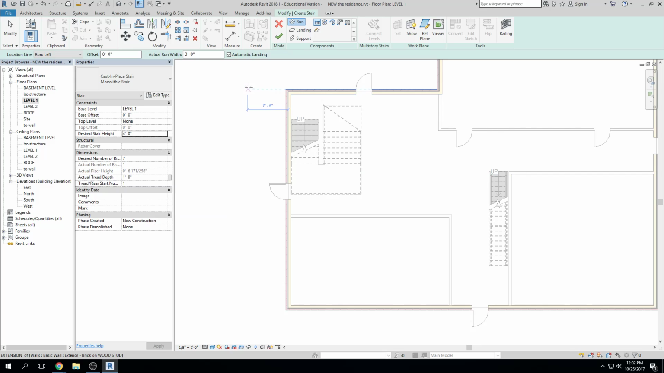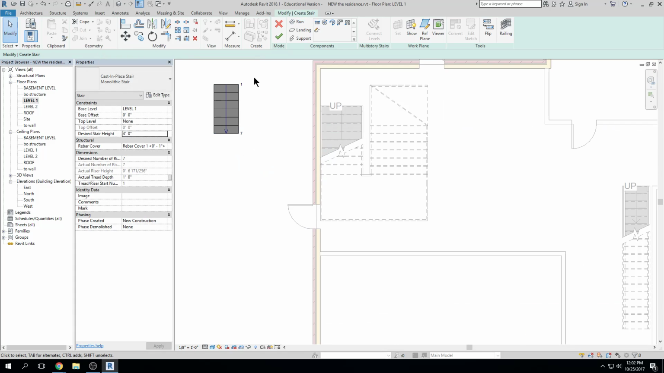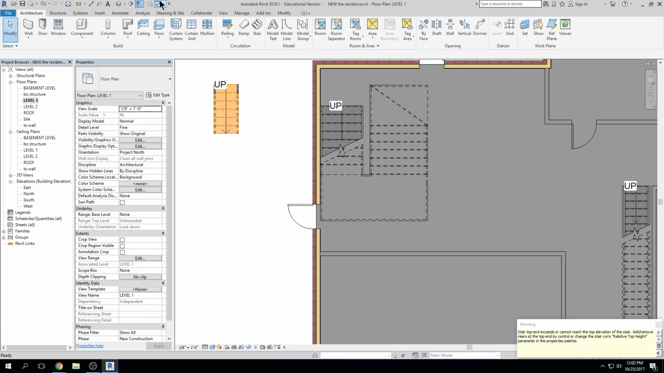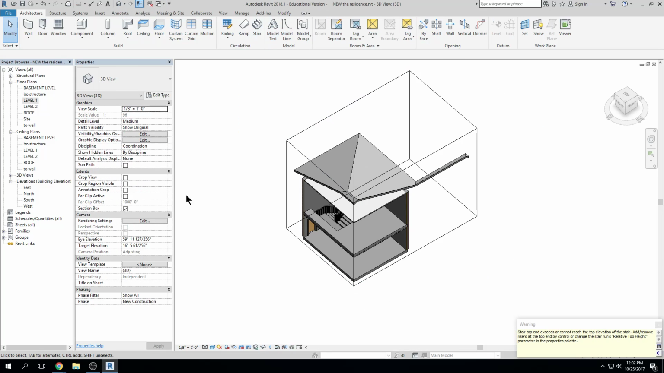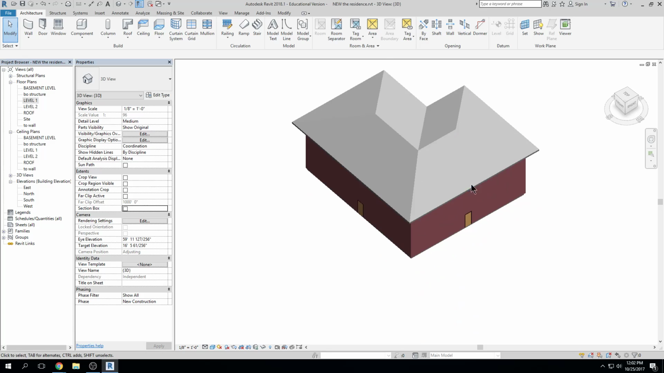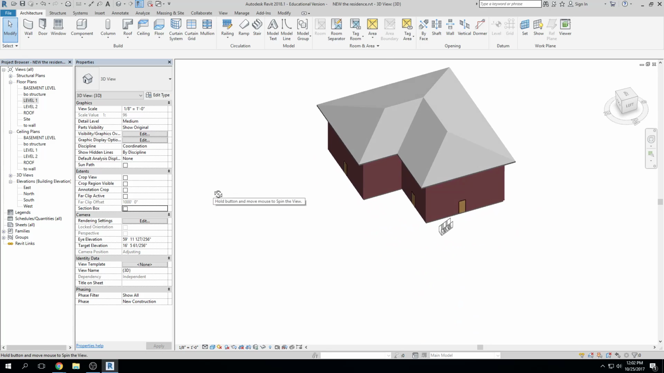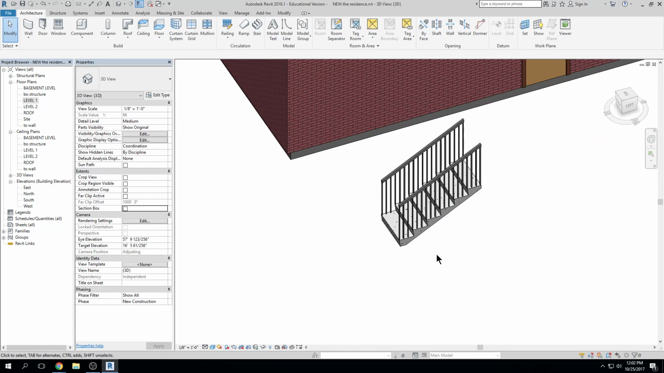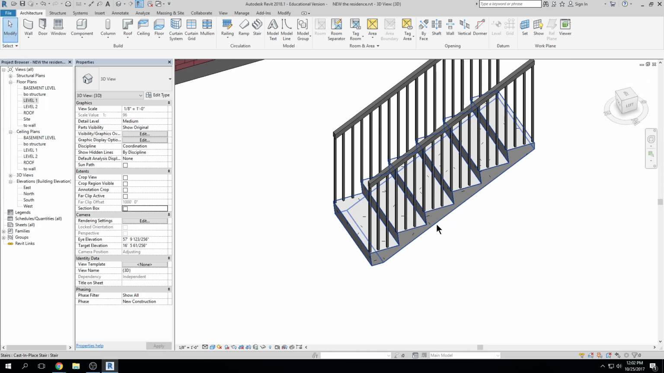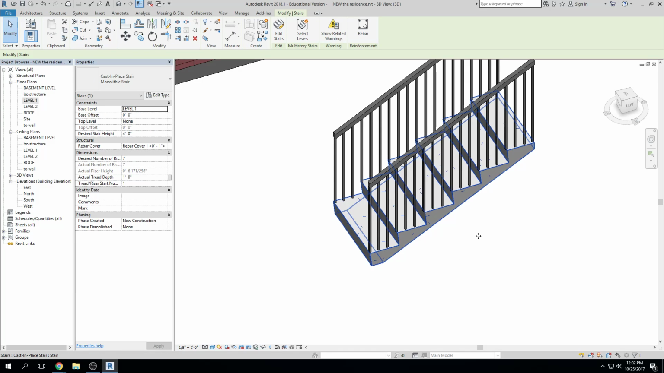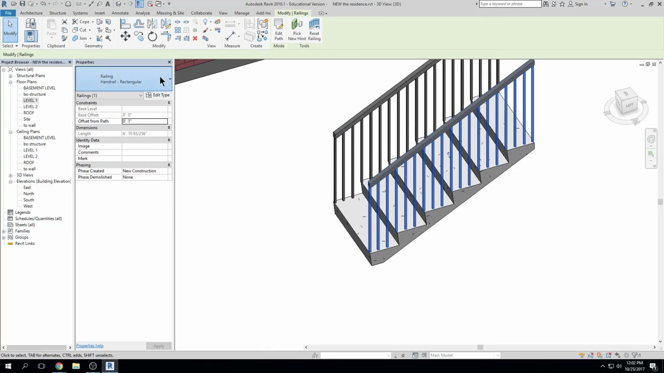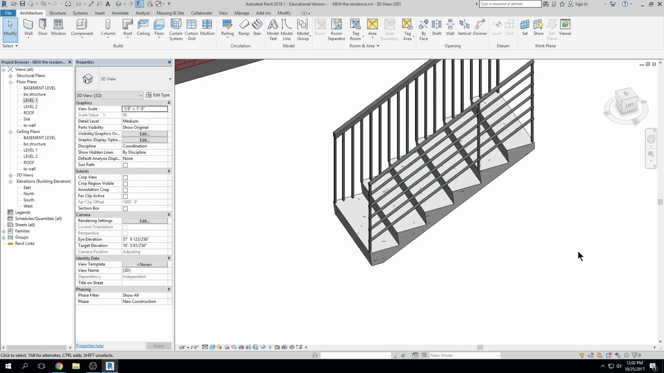And we'll just draw them, right? So I click, I get 7 risers, I hit finish. Okay, I go into 3D and I want to take a look at this. And there's my little monolithic stair. And again, you can see it's all one piece. I have a railing, of course, that I can change if I want. We'll change it to a pipe railing.